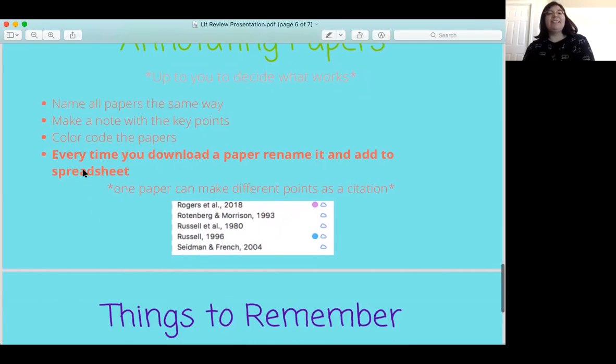Another key thing: every single time you download a paper, rename it right then and there and add it to your spreadsheet. All it takes is one late night scrolling through Google Scholar and downloading 30 papers without labeling them. Then the next morning you look at your downloads and realize you have 30 papers that you don't remember why you downloaded. So don't do that. Keep everything labeled and up to date.